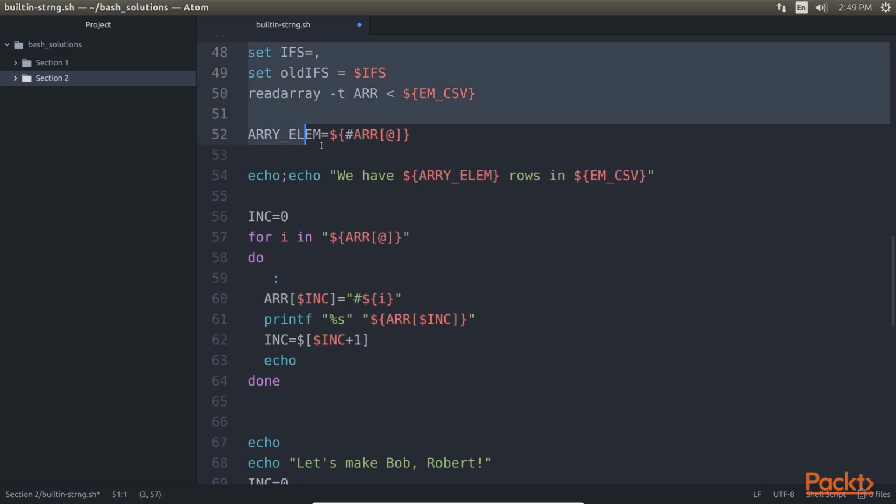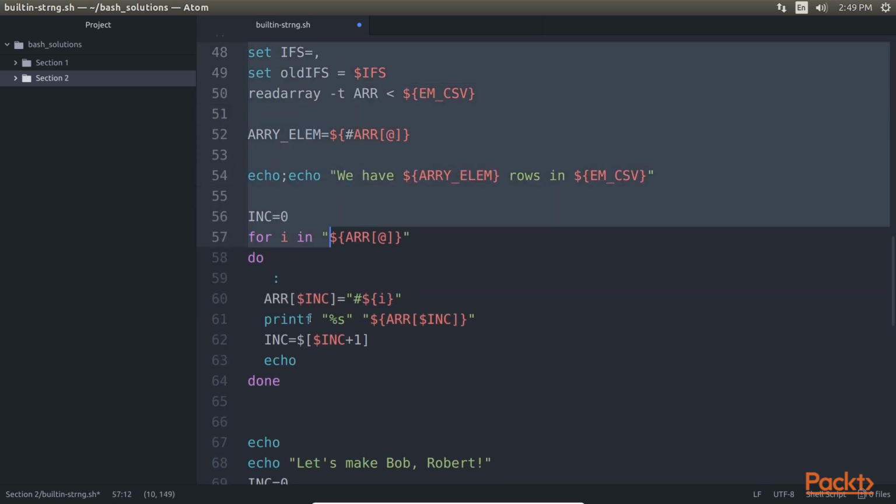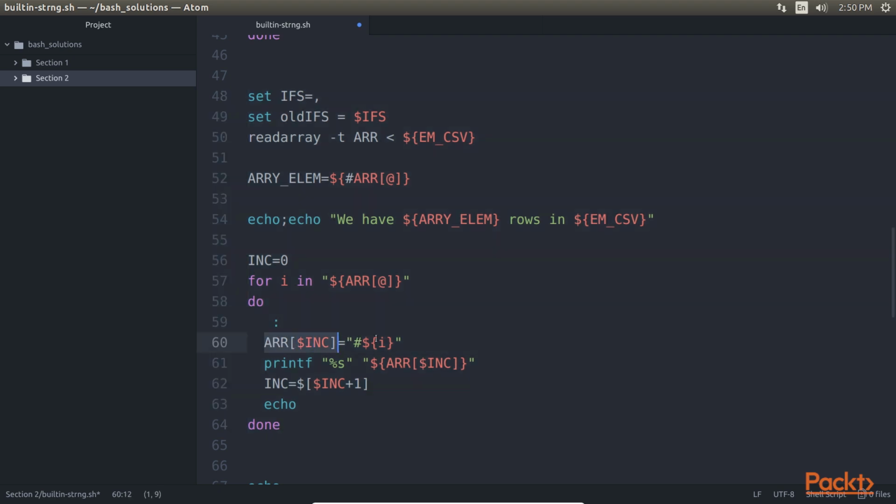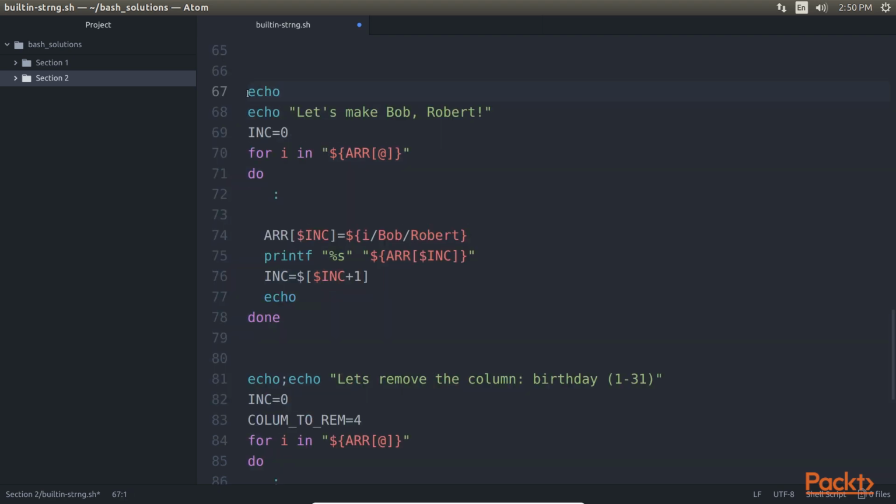In employees.csv, we will update the first field to be prepended with a hash character in this part of the code. Onto employees.csv, we will read it into the array again using readArray. Then we add a hash sign to the beginning of each line and reinsert it into the array as done in the highlighted part of the code.